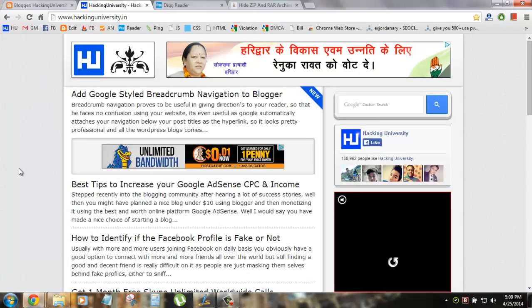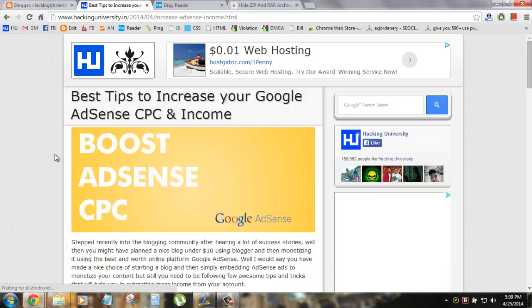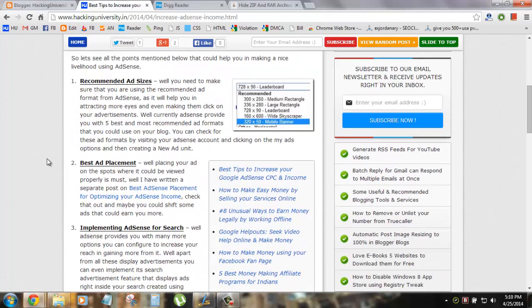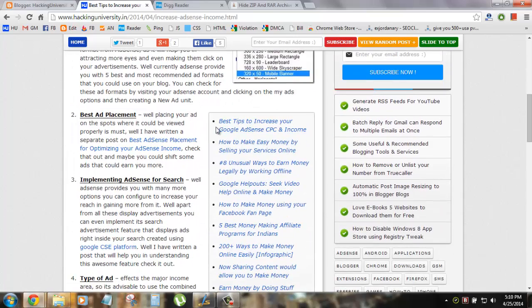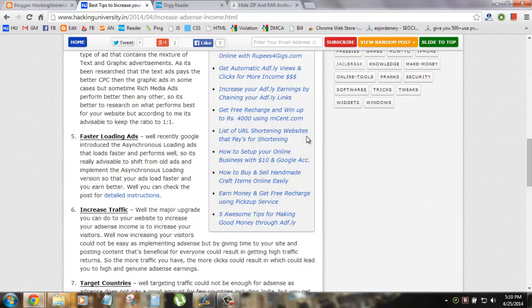So let me just show you. Okay, let's open this post up. Right, so right over here you can see in this post there's this one widget. It's my recent post label widget. Basically it displays recent posts from any of the label I mention over here.